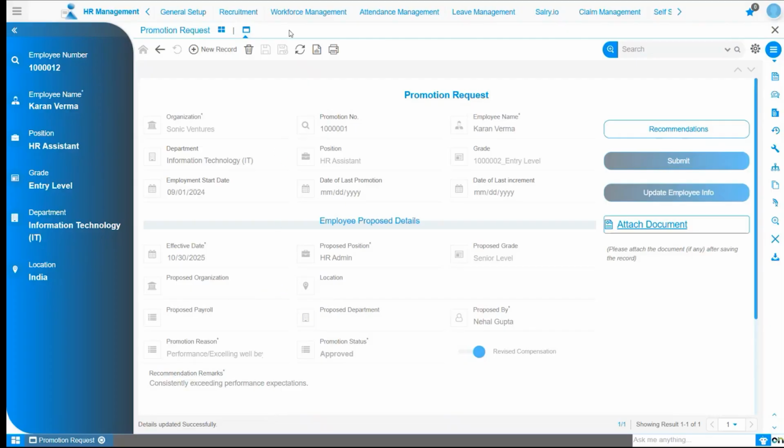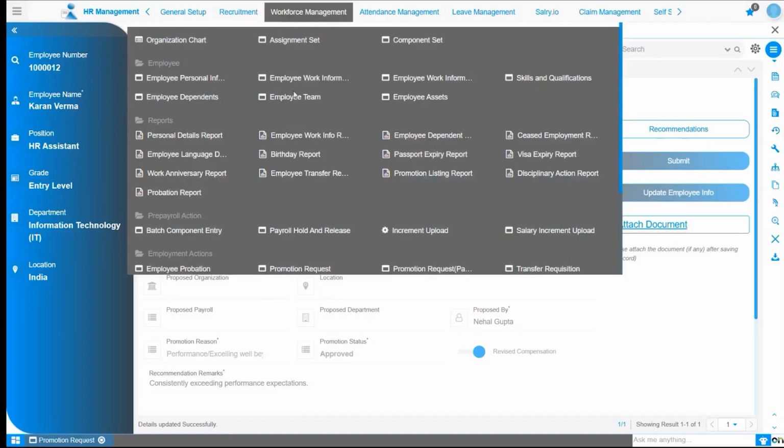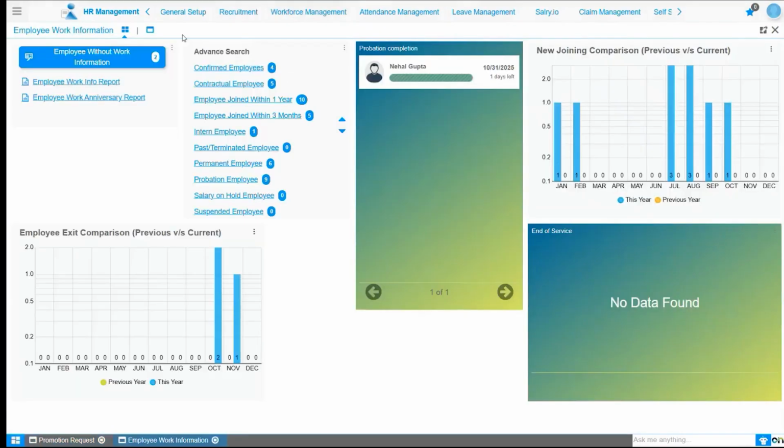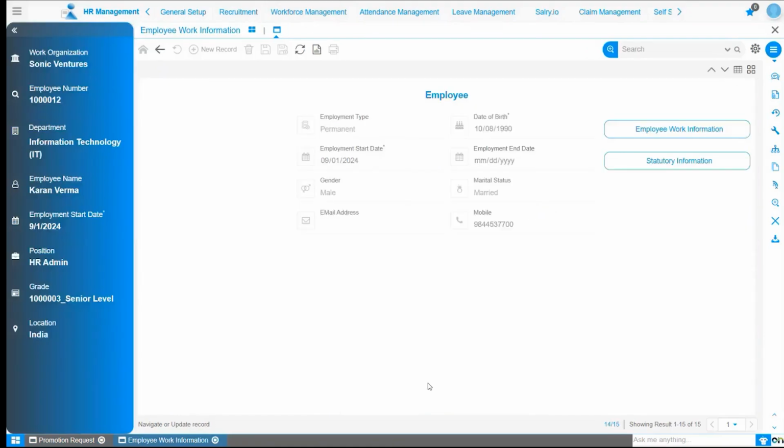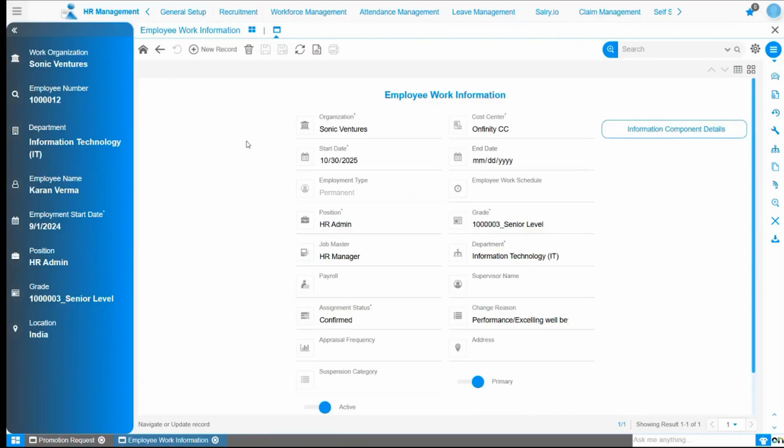To do this, navigate to the Workforce Management folder and open the Employee Work Information screen. Go to the screen. Select the employee for whom the promotion details were entered, and then go to the Employee Work Information tab. Here, you can see that the details have been updated. The start date is updated as 30th October 2025. The position is updated to HR admin. The grade is updated to senior level. The department remains unchanged since it was not modified. The change reason shows performance excelling well beyond expectations. All these details have been successfully updated.